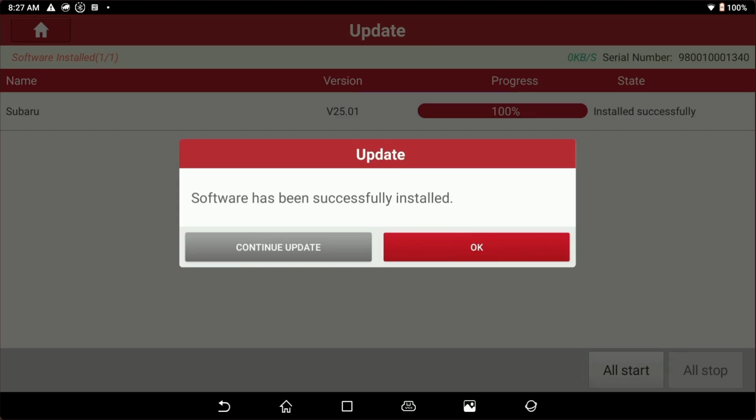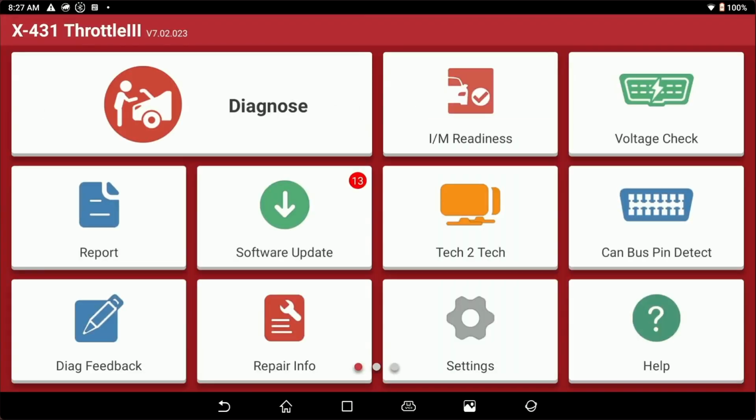We have a message up there that says software has been installed successfully. We're good to go, so we hit OK. Not a problem. Okay, so that takes us out. Now, if you notice, we are down to 13 updates right now. Now, let's say it's Monday night and you want to update your complete scan tool. So let's go through that procedure now.